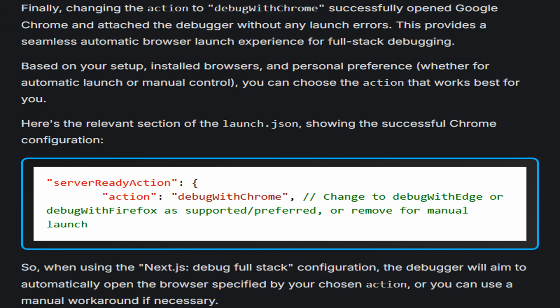Using Google Chrome yielded a successful automatic launch during full-stack debugging, emphasizing how choice of browser can impact the debugging experience and the importance of personal preference in configurations.